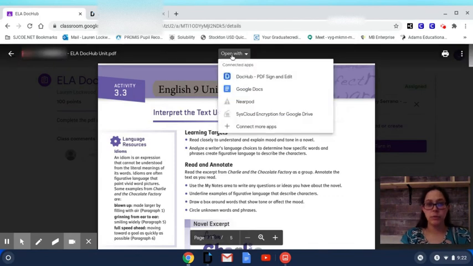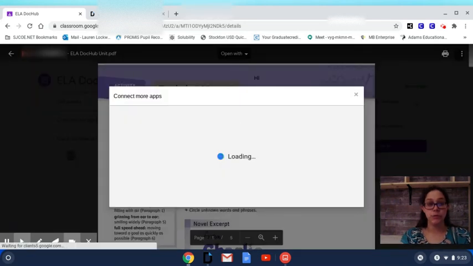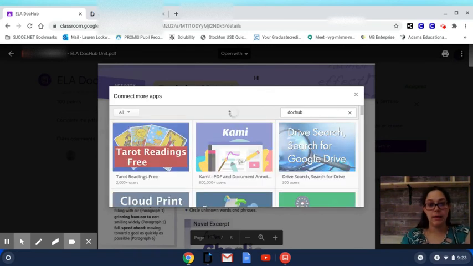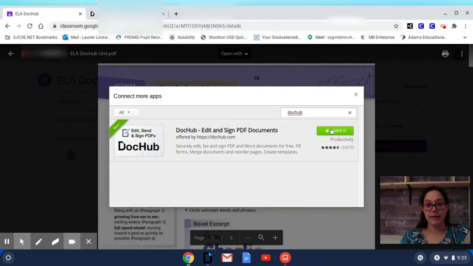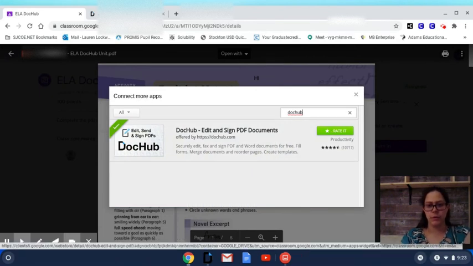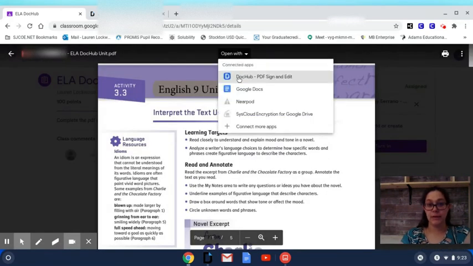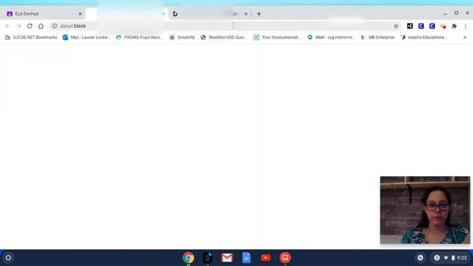I'm going to go up here to where it says Open With, and I'm going to click DocHub. If you don't have DocHub as one of those options, you can click the plus sign to add it. When you search for it in the search bar, you'll search for DocHub, and it will be the first one that comes up there. It will have a green button that says connect to Google Chrome. You can click that and add it to your choices, and then it will show up here like mine does. DocHub. You're going to open it up.